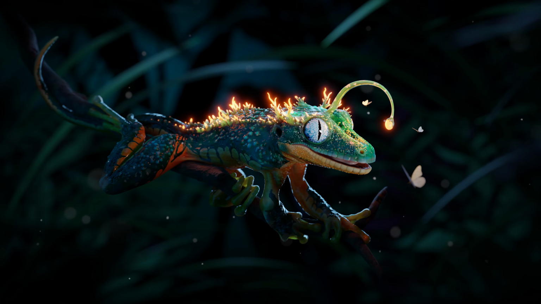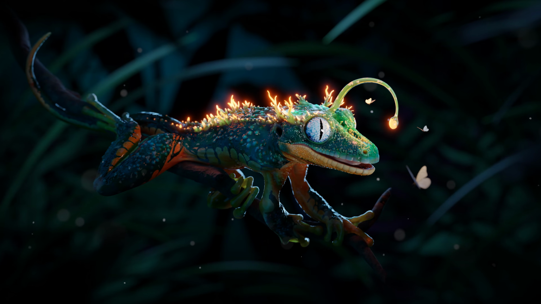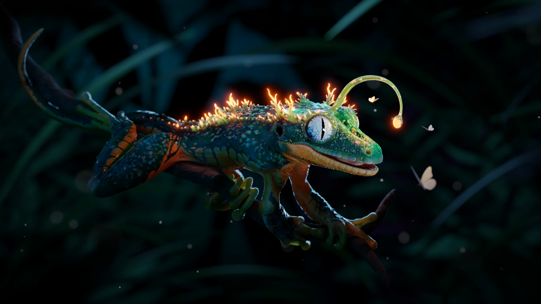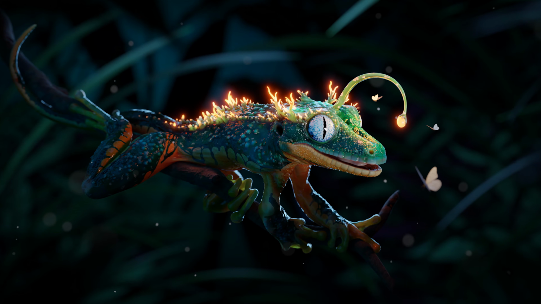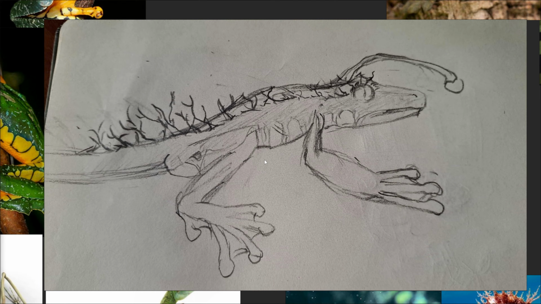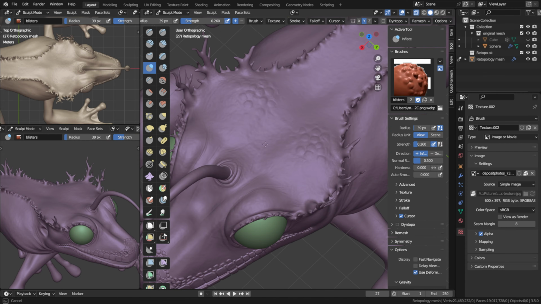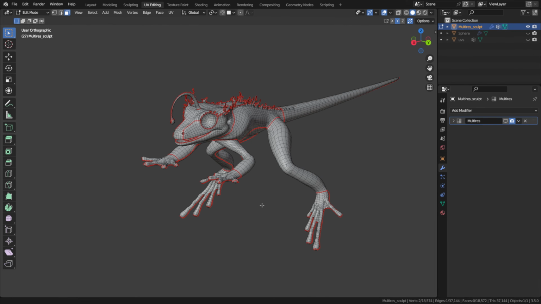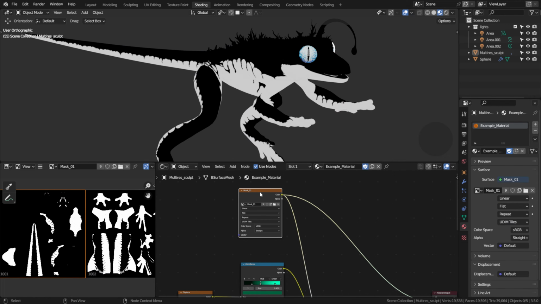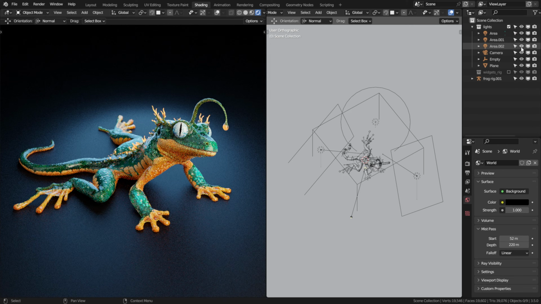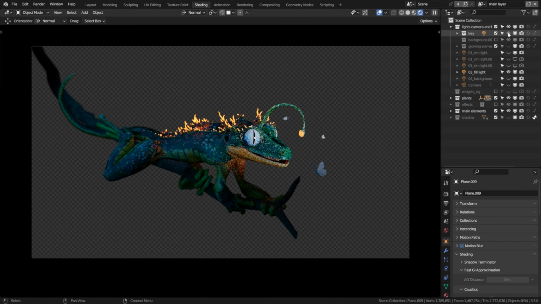In this video, we will break down the full creation process of this little fantasy reptile, which I made completely in Blender. We will start with my concept development process, then go over the techniques I use for sculpting, retopology, UV mapping, rigging, texture painting, and we will finish up by analyzing how I set up the final scenes.